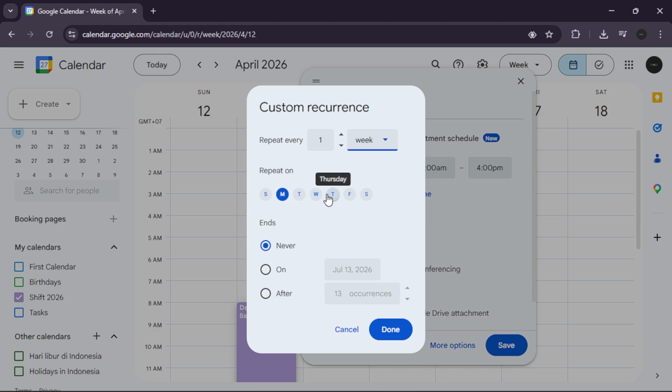Most shift work in 2026 doesn't follow a standard Monday through Friday pattern. The custom tool allows you to build complex rotations like 2-2-3 schedules or bi-weekly swaps without manually entering every single day. This automation ensures your calendar remains accurate months into the future.